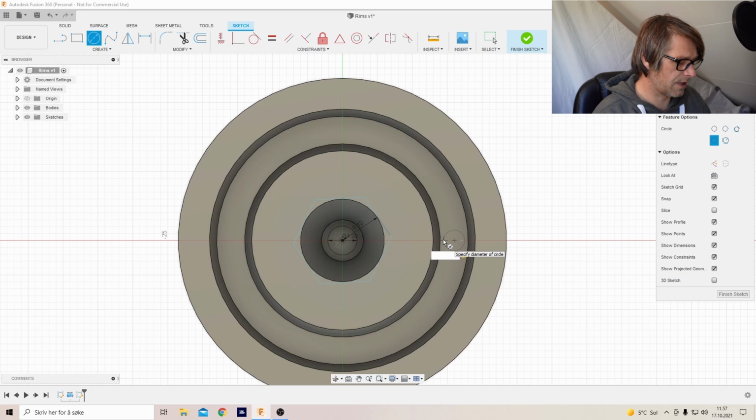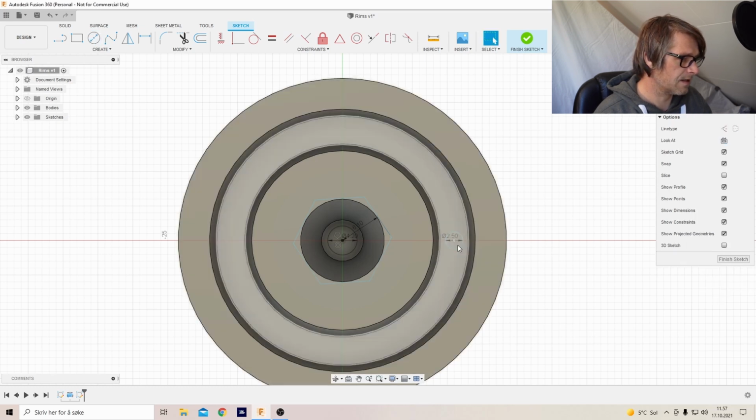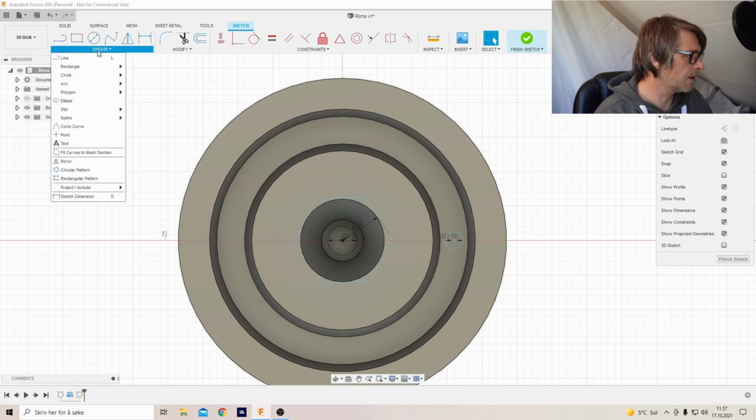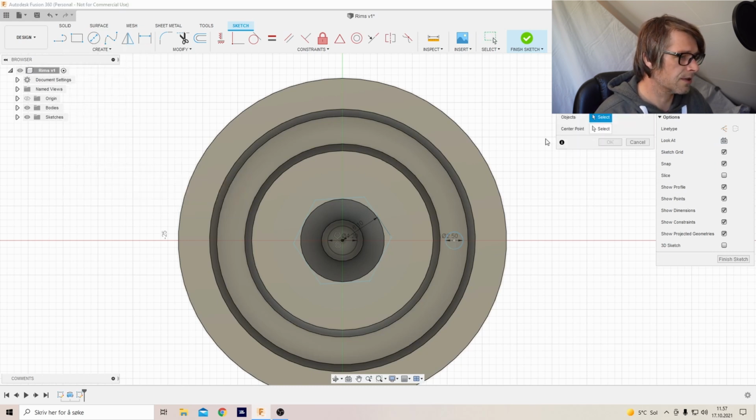Let's do 2.5 like that, and then we will do 10 of them.